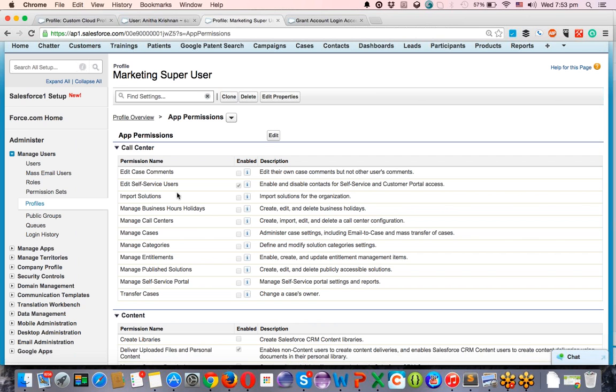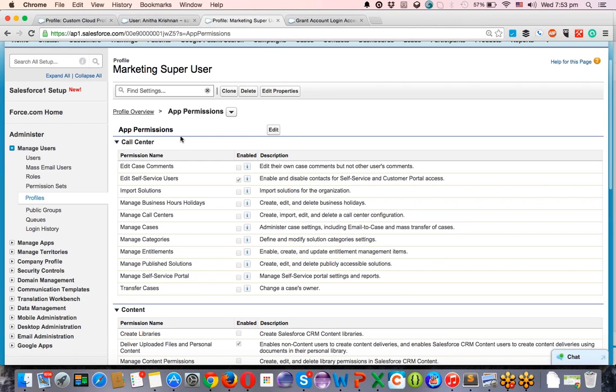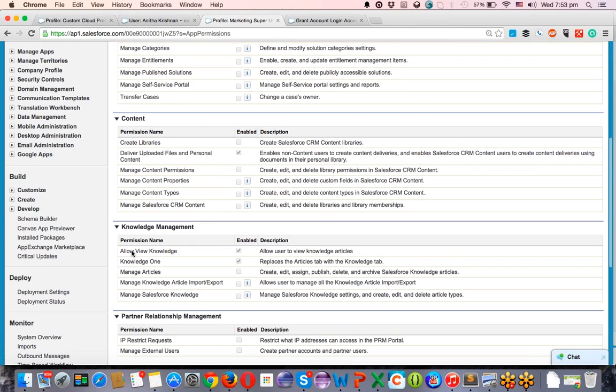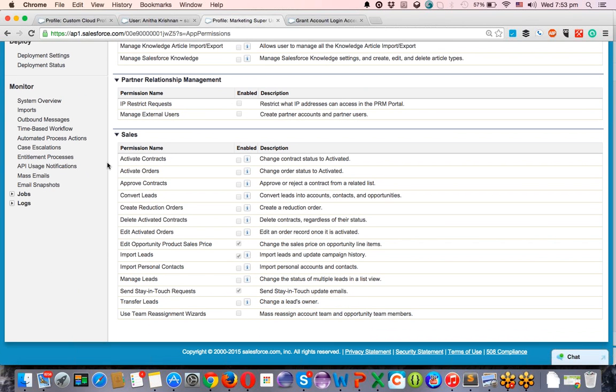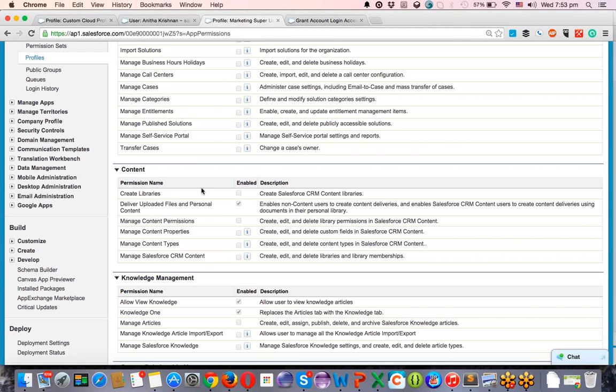I don't need to explain each and every option here. There is a clear explanation about the call center features here. These are all special app permissions and content features, knowledge management features, partner management features, sales management, sales application features, whether you can import leads or not. Yes, these are all special permissions. See what is manage cases. With manage cases, he can administer case settings also. He can implement email to case. He can transfer cases from one user to another user. These are all special permissions, not the general permissions like creating, reading, deleting. That's the basic permissions.